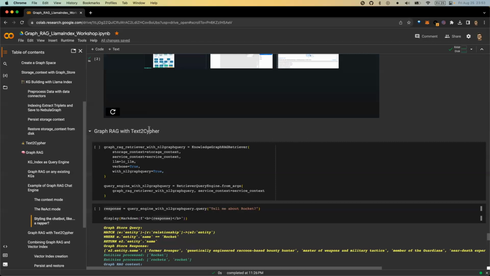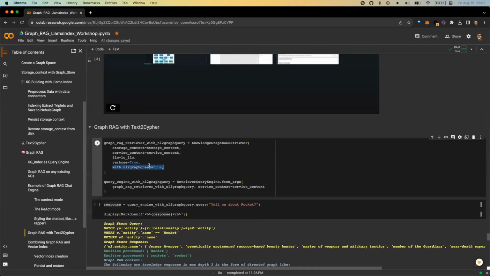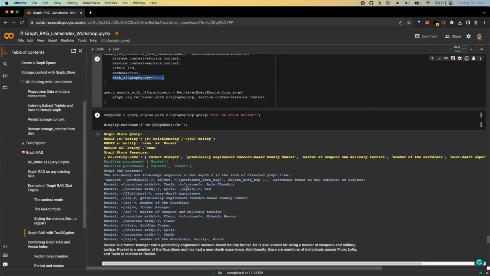And on the other hand, with the graph RAG you just blindly extract the entities and compose your subgraph as the contents, but it won't work perfectly in all use cases. So sometimes you may need to do both and combine them. This is already supported out of the box in the knowledge graph RAG retriever. You just put an option called with NL to graph query, put the flag as true, and underneath it will do both.